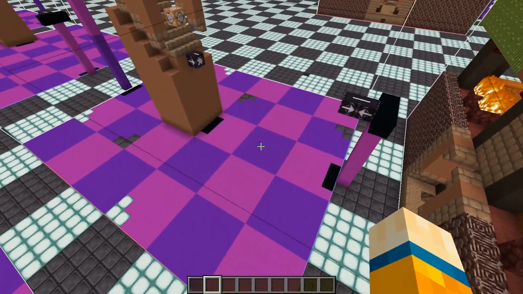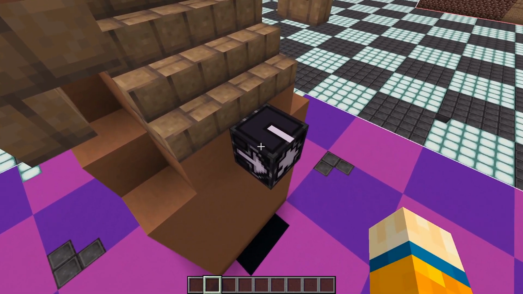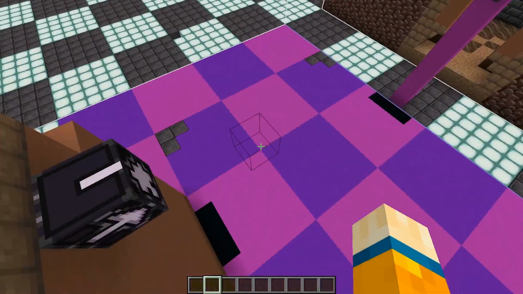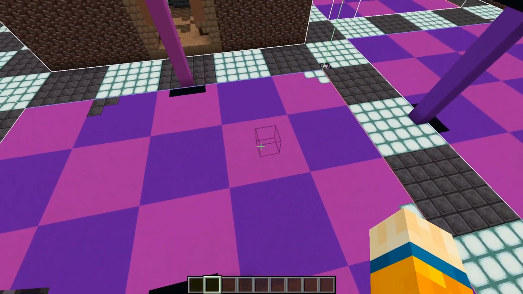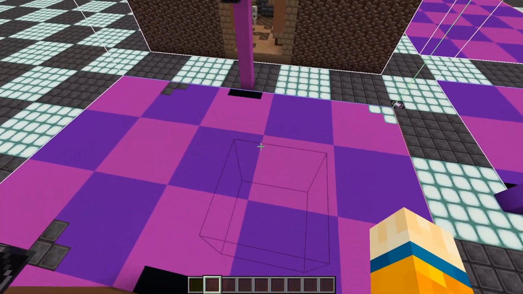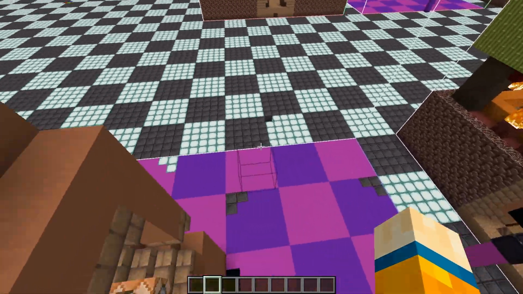But this way, it allows us to do this funny little trick here where we have another jigsaw block right here on the opposite edge that pulls from the same target pool, same template pool, and with the same blueprint name, but will generate, instead of this space here where these corners are outlined, it will just be flipped. So flip this 180 and so it will stick out on this side instead.